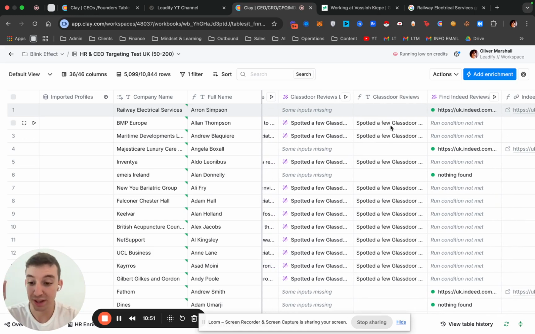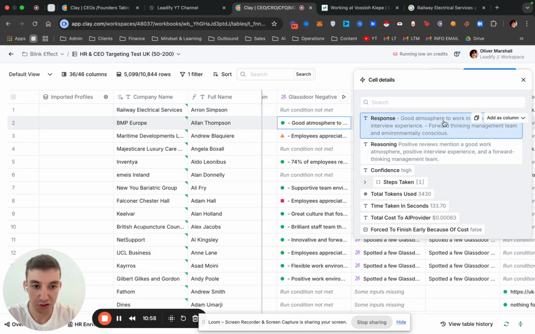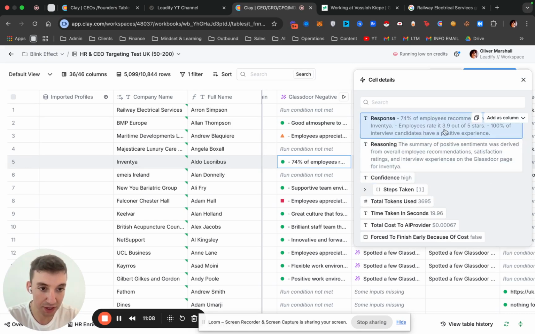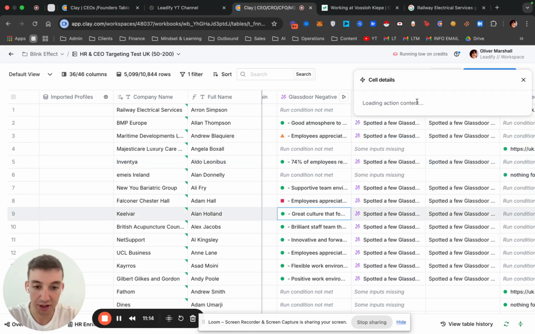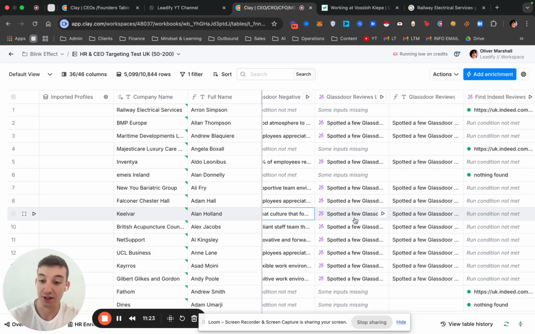The next thing we would do to then put it into a personalized line is, because obviously, let me show you the output. So response: good atmosphere to work in, positive interview experience, forward-thinking management team, and environmentally conscious, right? These were some of the reviews they pulled in. Here, maybe we have 74% of employees recommended working at Inventor. Employees rated 3.5 star. Yeah, great culture that fosters employee engagement, excellent work-life balance, etc., etc. Right. So all of that stuff is too much to put into an email, so we need to condense it down.